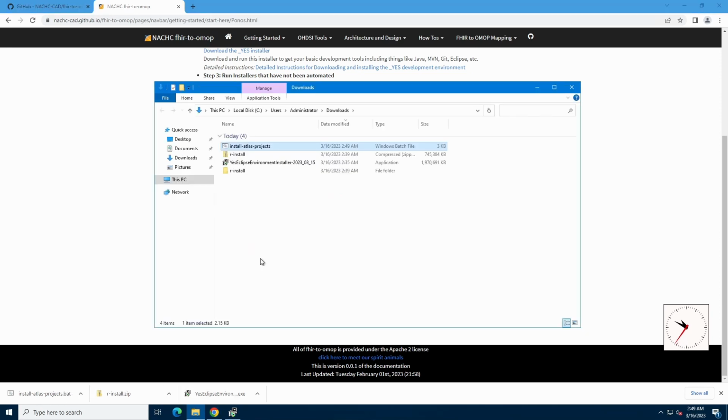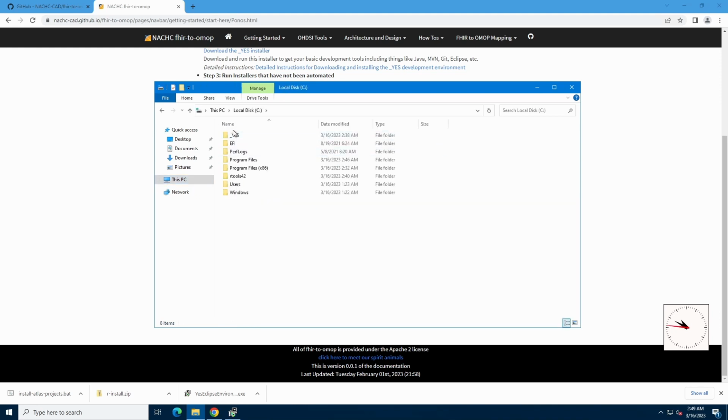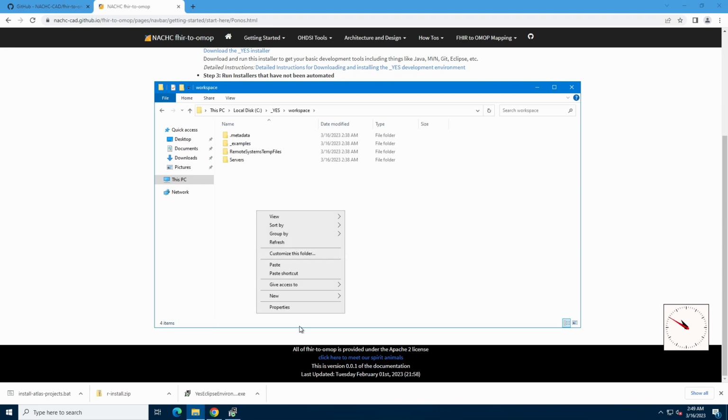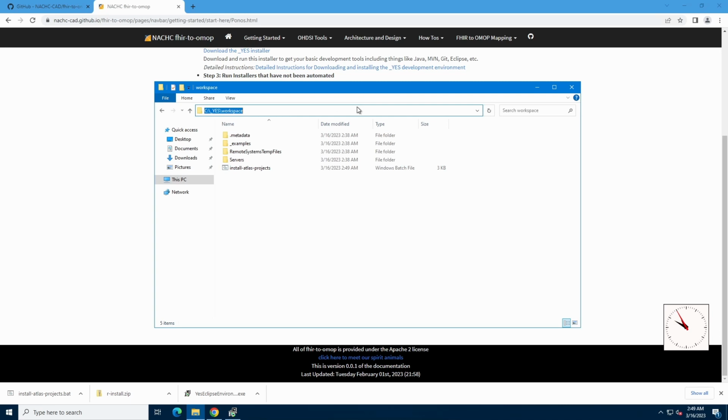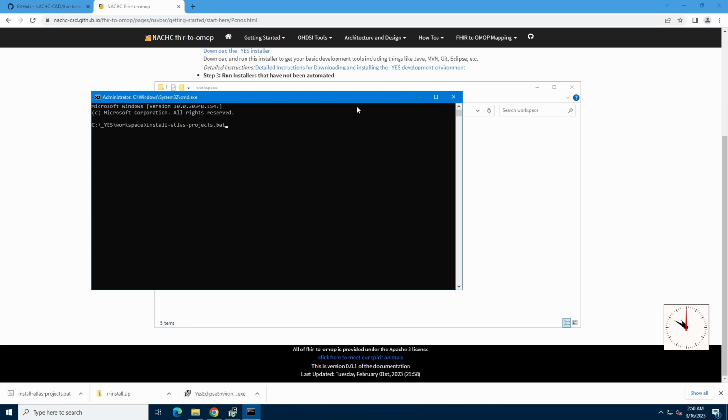So we're going to take this bat file, copy it, and go to this PC, see our Yes folder, our workspace folder, and we'll paste it there, and we'll open a command window and run that. And this will take some time to run because it has to download all of the Maven dependencies, as this is a fresh build and none of them exist in our repository locally here. So we'll kick this off and let it run.